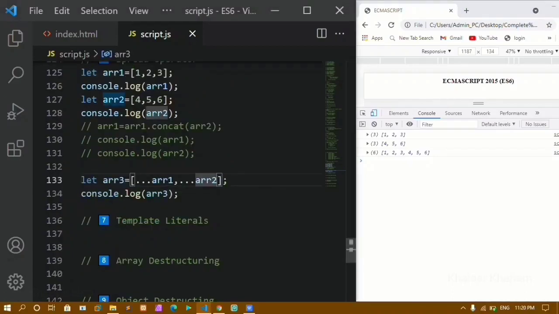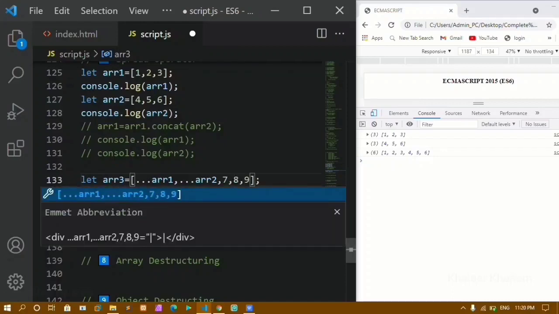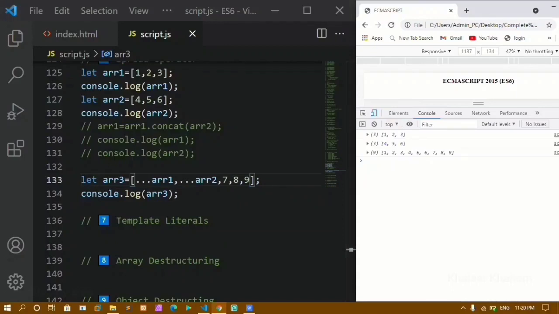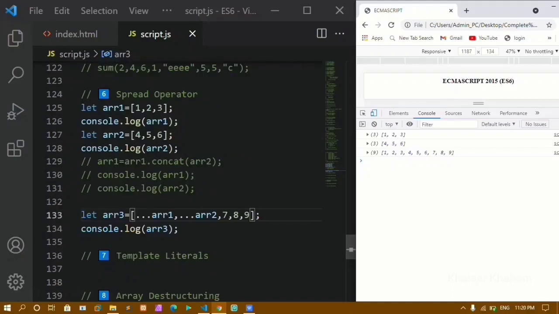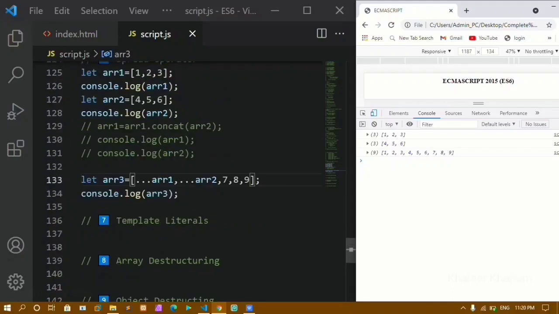Now here if I want to add some more values, I'll add 7, 8, 9. I'll save this. Now if I refresh this, you can see 1, 2, 3, 4, 5, 6, 7, 8, 9. This is how we will be using the spread operator. We don't have to remember the values we have inside array 1 or array 2. We just have to write 3 dots and the array name, and those values will be accessed and printed. And if you want to add some more values, you can add before also. I'll add here 0. I'll save this. Now if I refresh this, you can see I'll be getting 0, 1, 2, 3, 4. This is how it works.